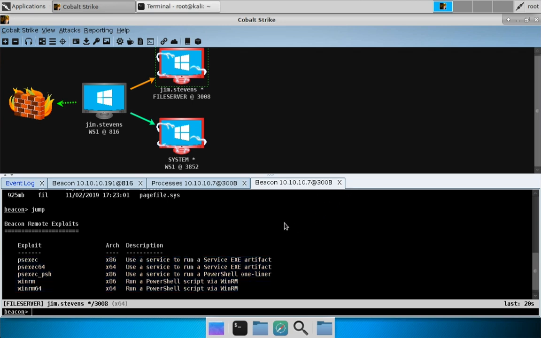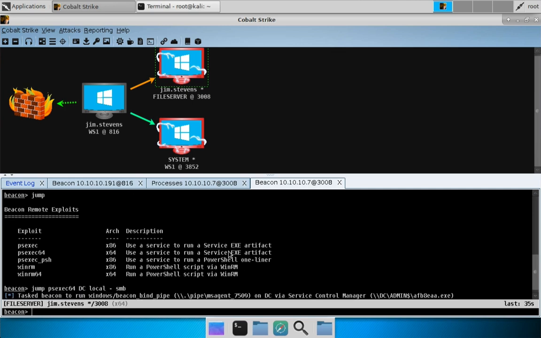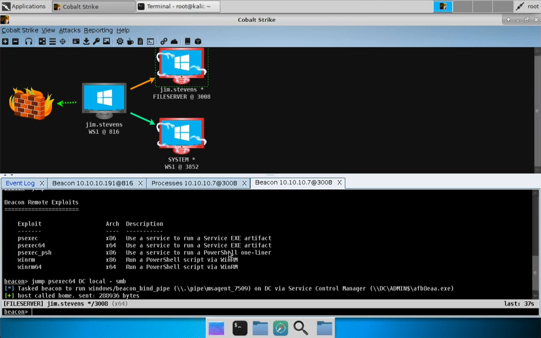All right, let's go ahead and try. We'll do PSExec64, why not? So let's do jump PSExec64, the DC, and we'll do our SMB beacon listener. And what you'll notice is I was able to tab complete each of those parameters. And if all goes well, we should end up with a new beacon on the domain controller, courtesy of PSExec64.